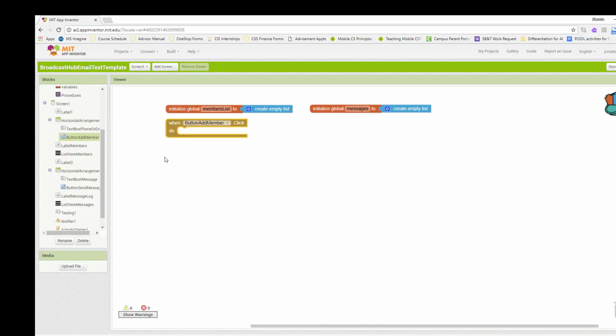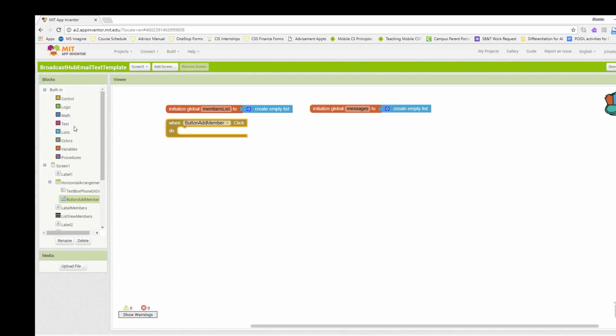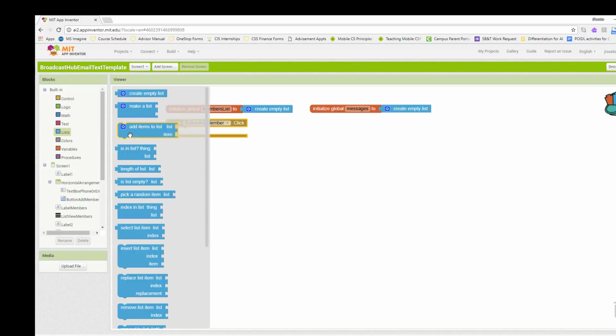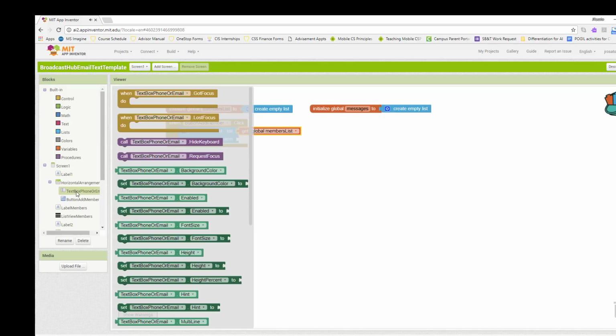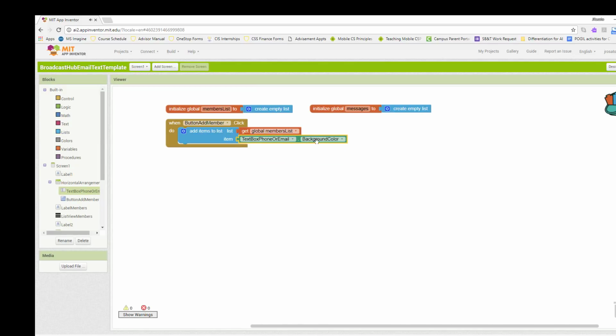So the user again is typing something in the text box. When they type that in the text box, they click the Add button. We want to add whatever they typed in the text box to our list, and then we want to update that list view so that the display is showing things correctly. So I'm going to grab the block for adding an item to the list. We're going to add it to our members list, and it's going to come from our text box. And I'll just get this first one, and it's going to come from the text property. So whatever they've typed into the text box is going to get added to the members list.